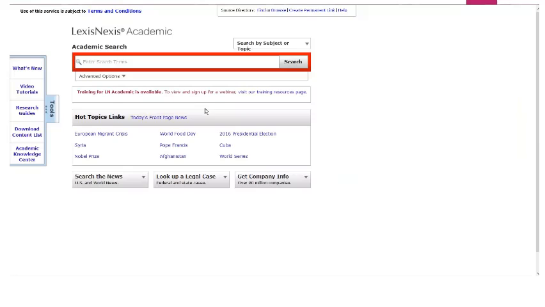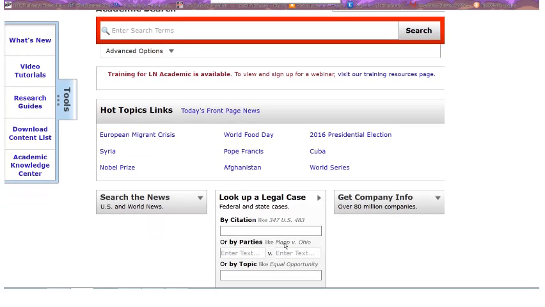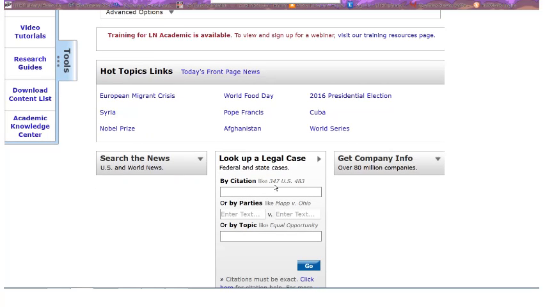To look up a legal case, you're going to use this tab titled Look Up a Legal Case, Federal and State Cases. Clicking on this box gives you 3 search options. You can look up a case by citation. These are the parts. This is a volume number. This is the reporter the case was published in. And this is the first page the decision comes out at. You can also search by parties, so Mapp versus Ohio, for example, or by topic, like equal opportunity.